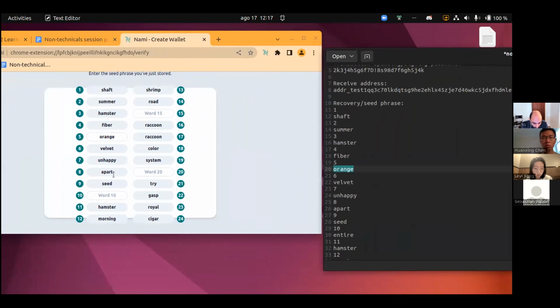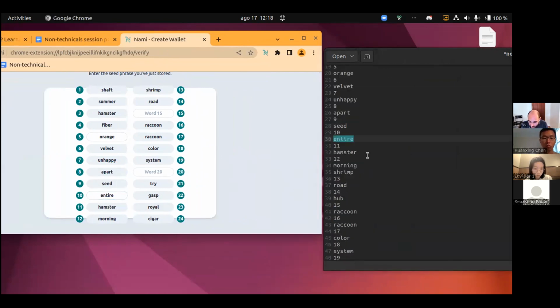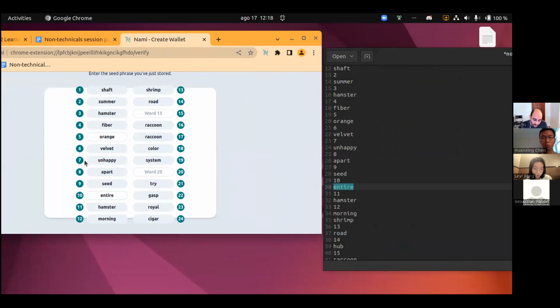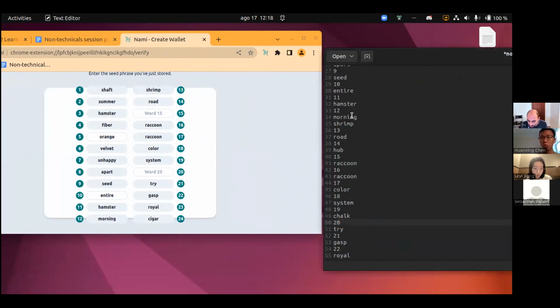And next, I want word 10, which is insider. And then word 15. Here there's something weird, because on the screen it was numbers and then words, and here it's words and then numbers. You'll see here that two words are following, and then we have the number for that word. So here we had the number before the word, and here we have the number after the word. But for 15, I want hub, which is between road and raccoon in my case. And for 20, that would be chalk, which is between system and try.